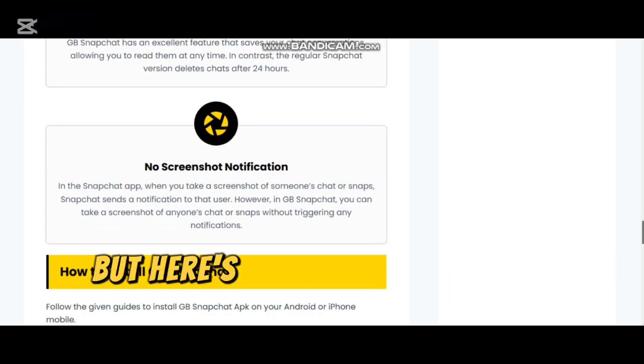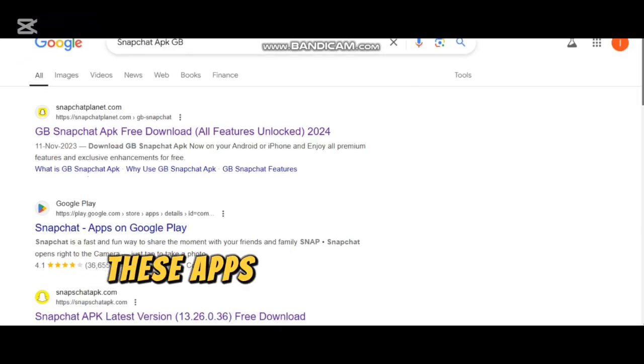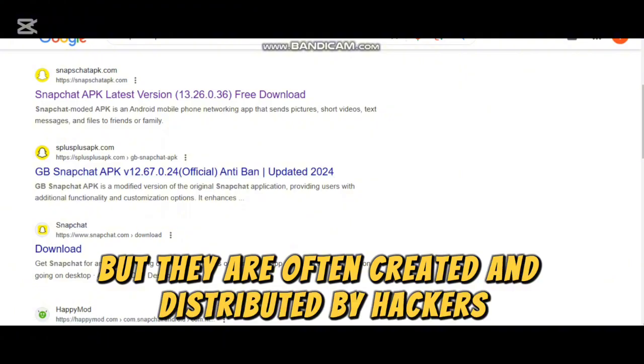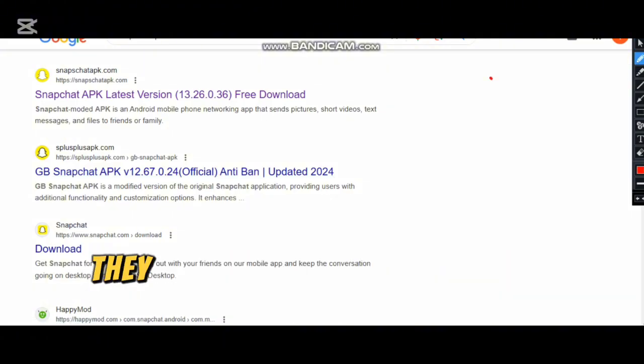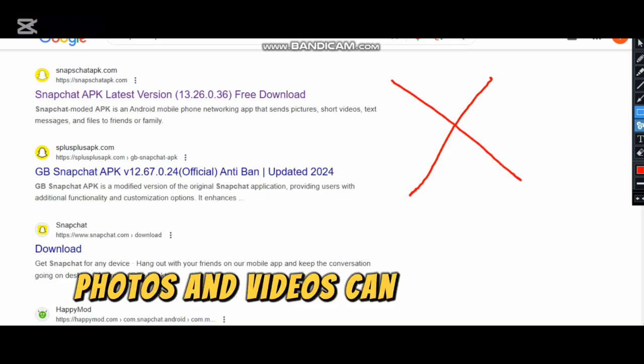Sounds great, right? But here's the danger. The truth behind modified APKs. These apps may offer premium features, but they are often created and distributed by hackers or cybercriminals for their own benefit. Once you install these apps, they steal your data. Your login credentials, chats, photos, and videos can be accessed.